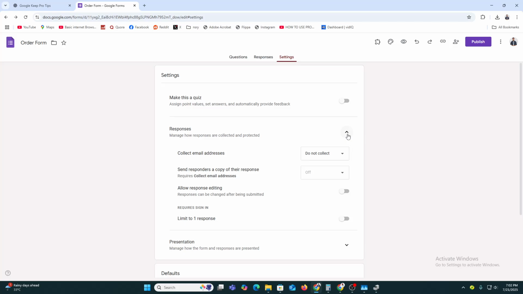And if your form is completely stuck or corrupted, you can duplicate it. Click the three dots, make a copy and give it a new name. Share the new link. All responses will go to the new form with fresh settings. And that's it. Now you know how to fix a Google Form that's no longer accepting responses.